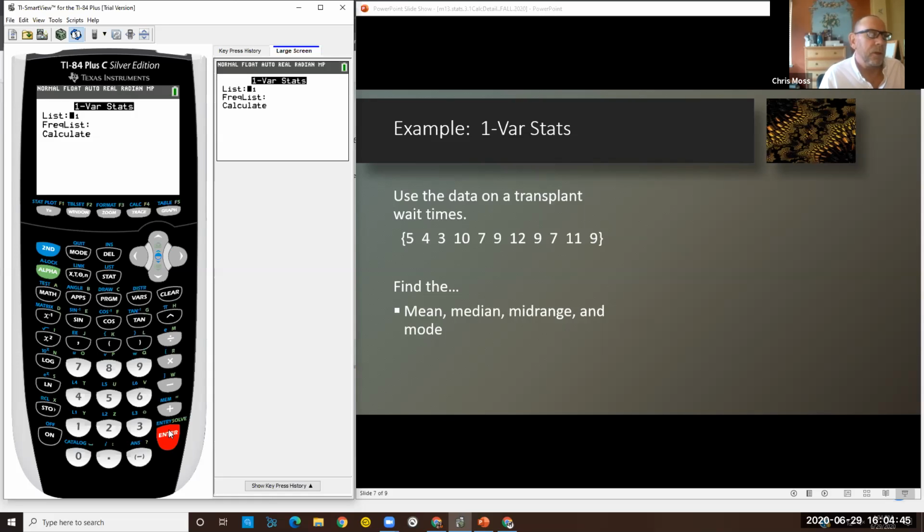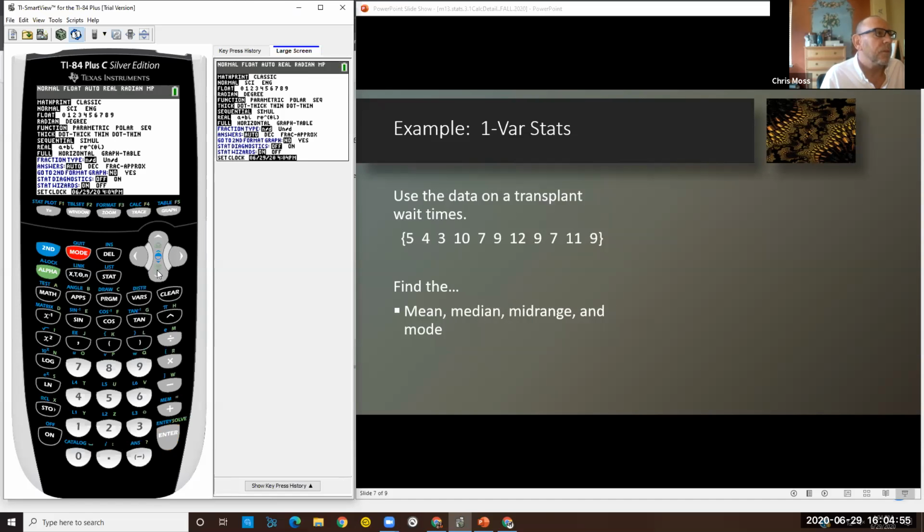Now, there's a couple of different ways your calculator might be set up. My calculator currently is set up in such a way that we've got the stat wizard turned on. I see down here the stat wizard right here is on. I'm going to turn him off. Scrolling down using my arrow key, hit enter, and there we go.